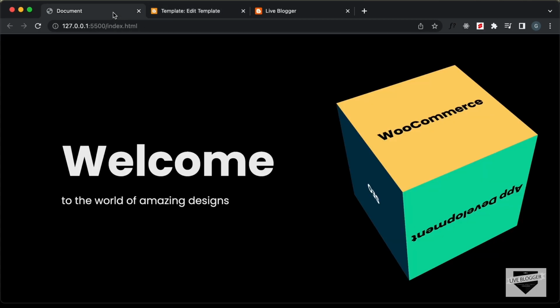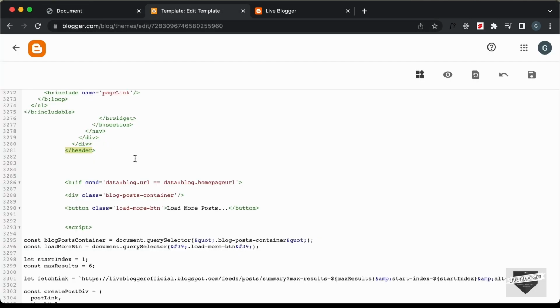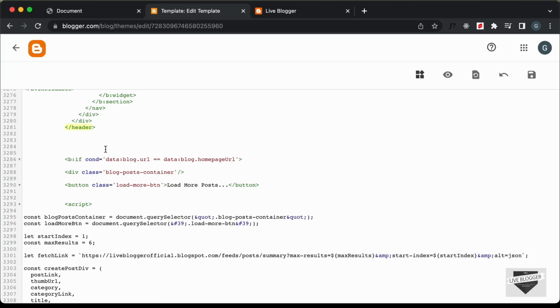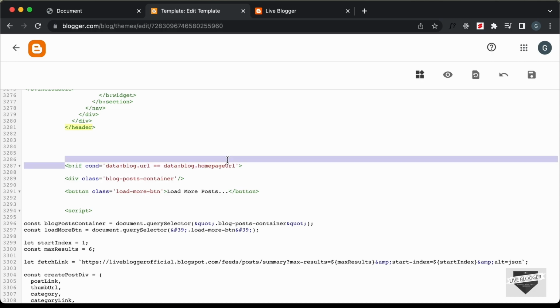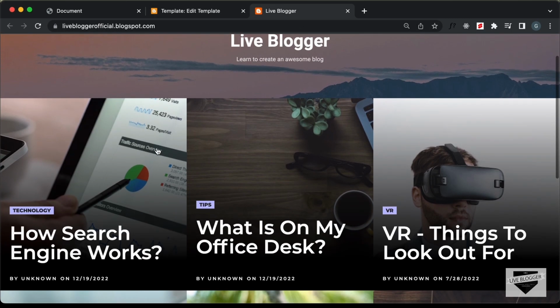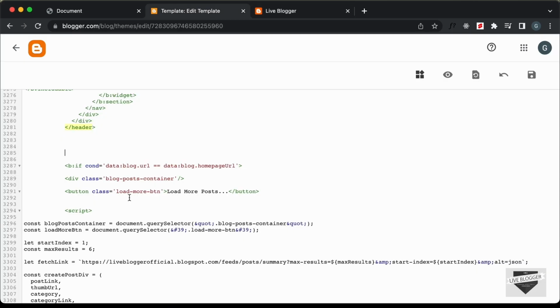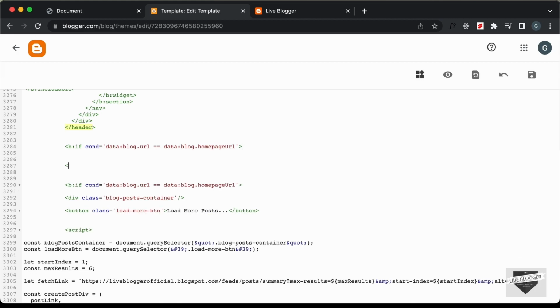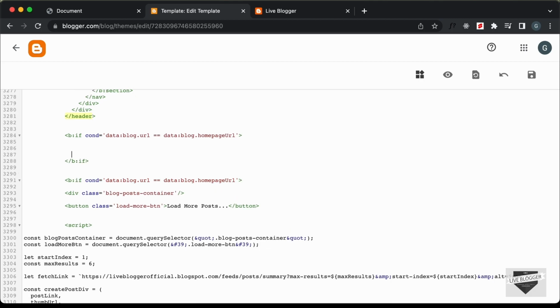Now we need to display this design only on the home page. So we need to add an if condition in our theme code. And here we can see we have already added some if condition for this design right here. So I'll just copy and paste this same code. You can just type what you see over here. And here I'll just end the if tag. So I'll just type </b:if>. Now in here we can add the code of our design.